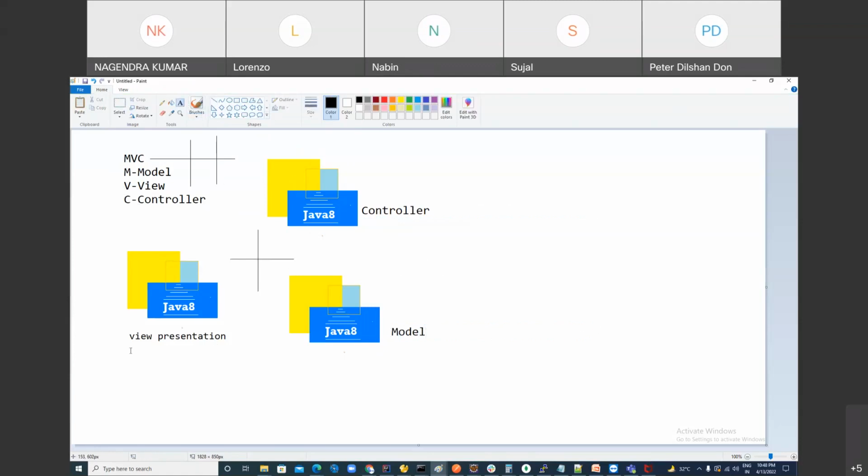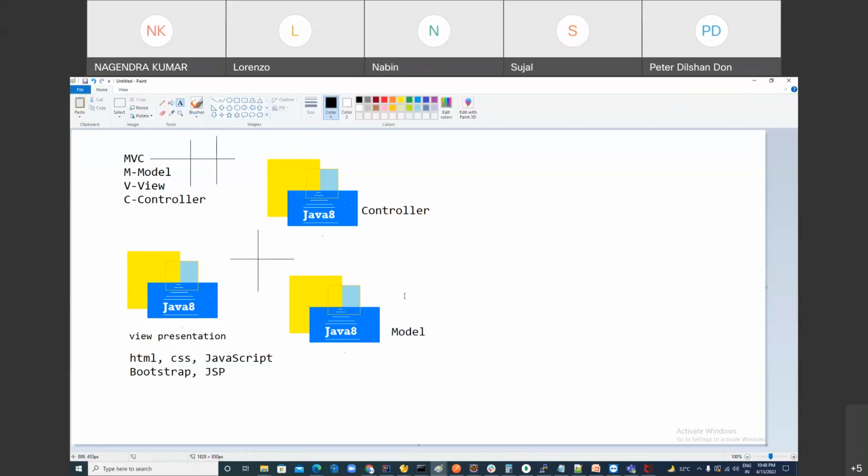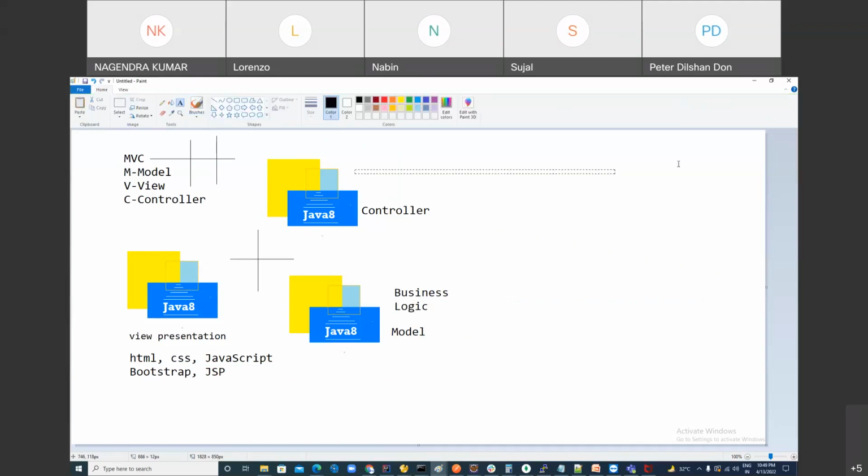Three parts. The presentation layer includes your HTML, your CSS, your JavaScript, your Bootstrap, right? And JSPs. These are the part of it. Model means your business logic. You know business logic, where you write your logic, right? And controller is nothing, it's just a servlet.